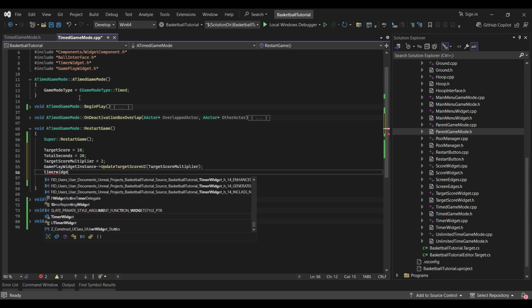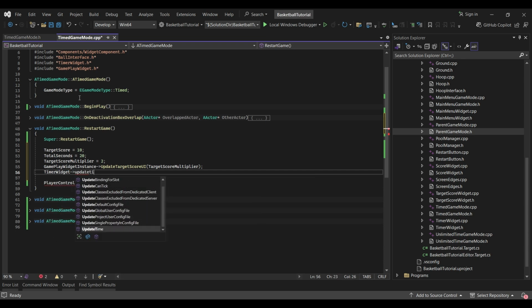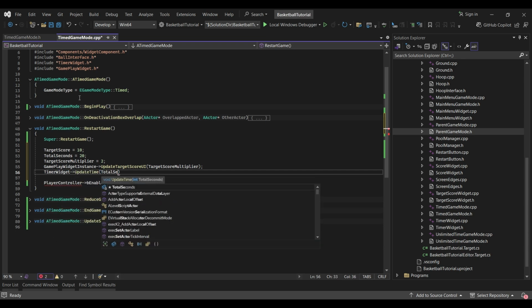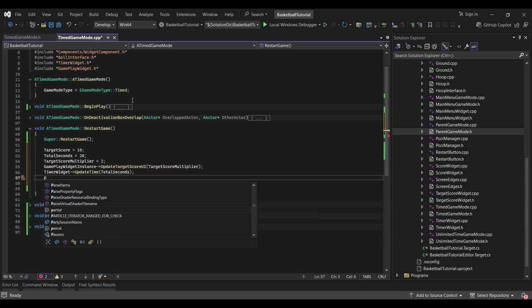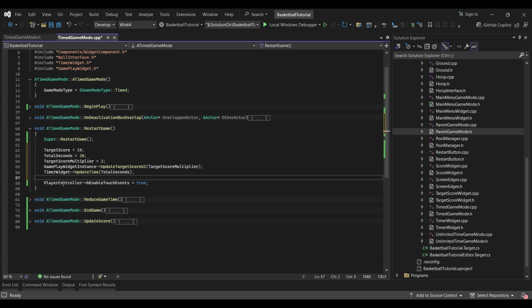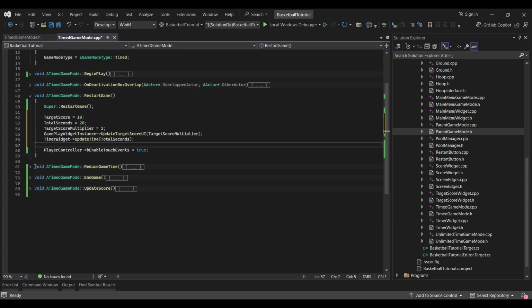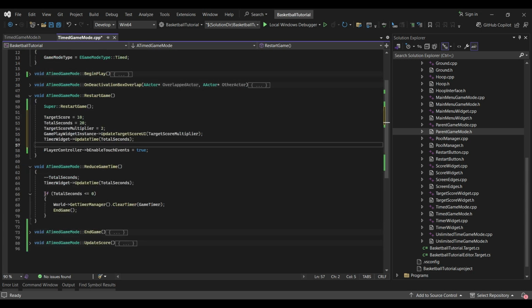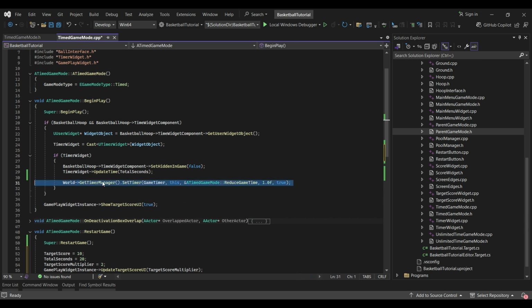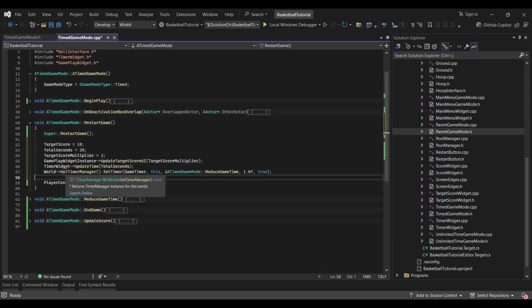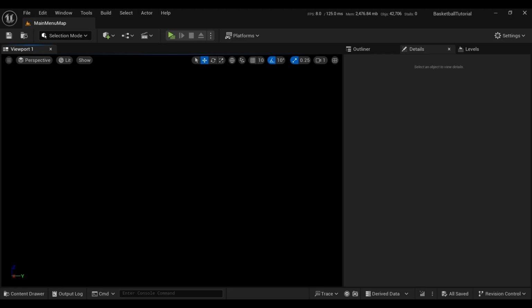Also need to update time, so timer widget. And we need to enable, oh, we already did it here. We need to enable here and reduce game time when the game has ended, when we are clearing the timer. So we need to set it again. So let's go to begin play and copy paste this, and this should be it.